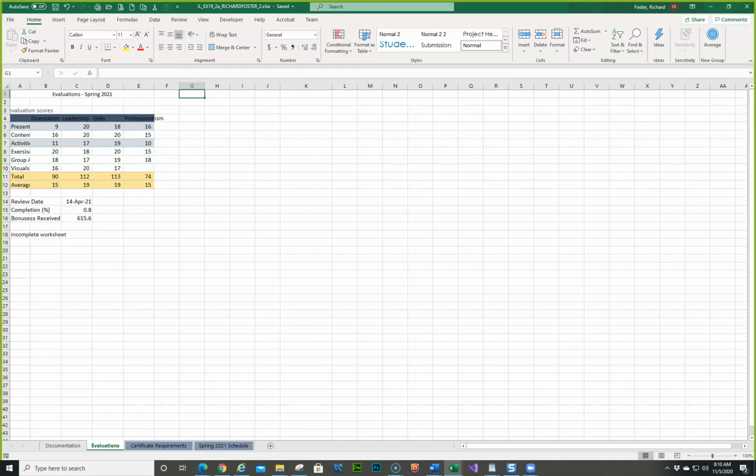Okay, so first thing it tells us to do is rename the evaluations worksheet to Spring 2020. Remember, I said the first thing that you should do if you're not sure how to do something is try right click. So right click is going to let you do tab color. It's going to let you do rename. So we want to rename it to Spring 2021 Evaluations.